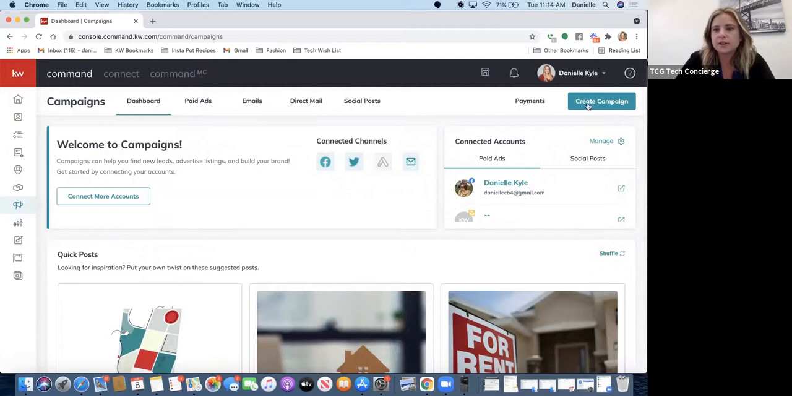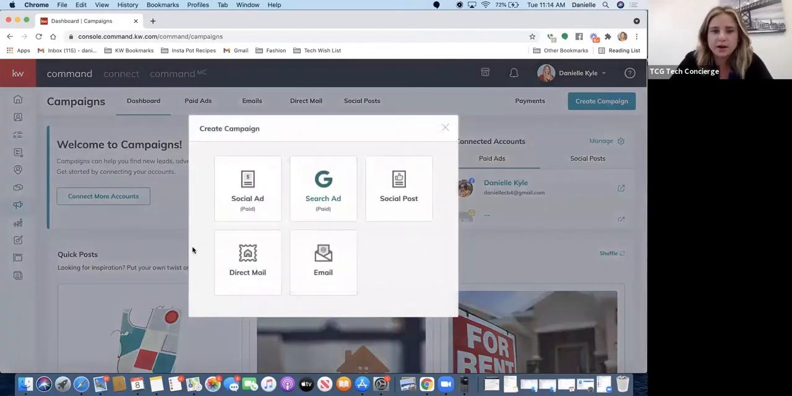And I'm going to click create campaign in the top right corner. Remember, we tried quick post, but this is something different. We're creating our own post using that graphic. And the option you're going to choose is social post. We're not going to choose the paid option. That would be for a paid ad on Facebook.